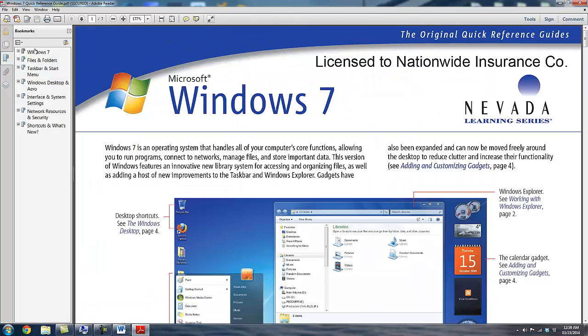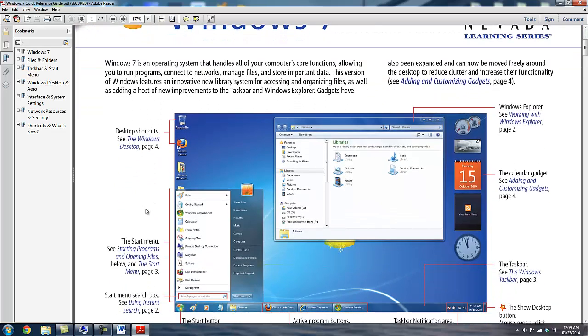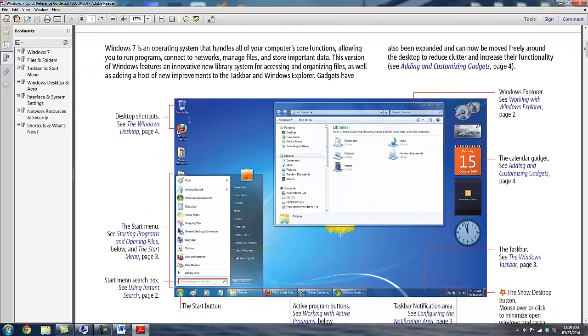Now over here you can see that there's many different things that this guide covers, and a lot of the things that you'll see are things that we've covered in this tutorial. So even in this picture it kind of gives you a brief overview of the desktop, the start menu, and the taskbar. You can see the gadgets are there and some of the folder views and things. So it's a pretty good reference guide in terms of showing you around the operating system. So if you forget anything that we talked about in this tutorial, this is a great thing to go back to and look through. One thing that I do recommend you look at is the shortcut and what's new portion.